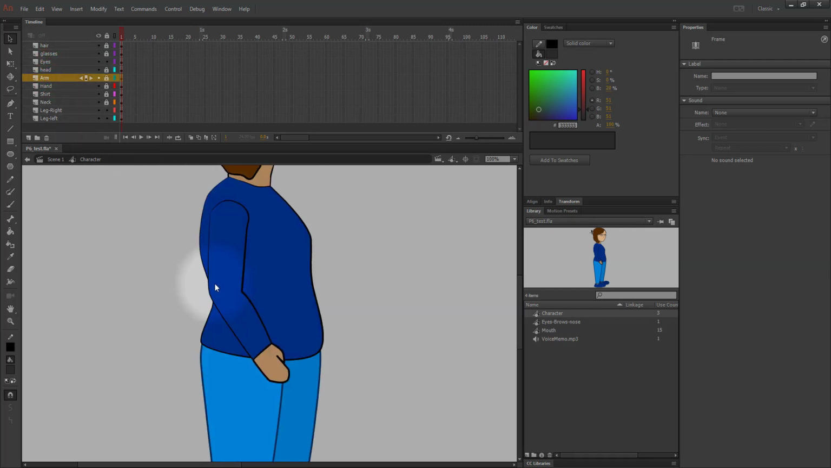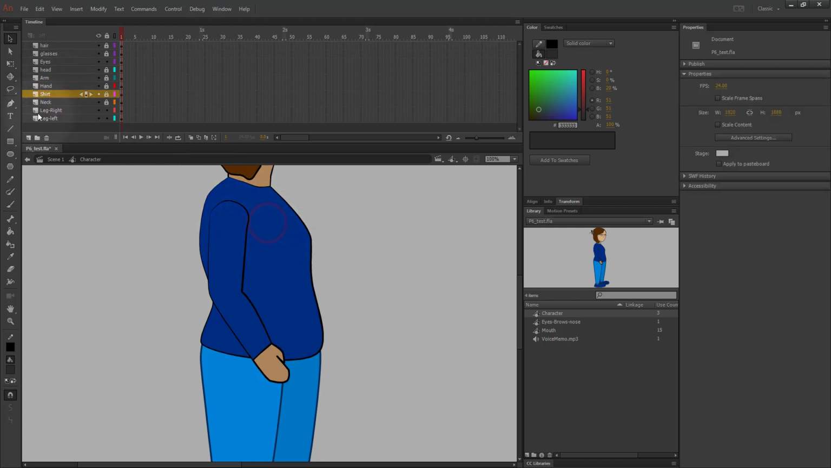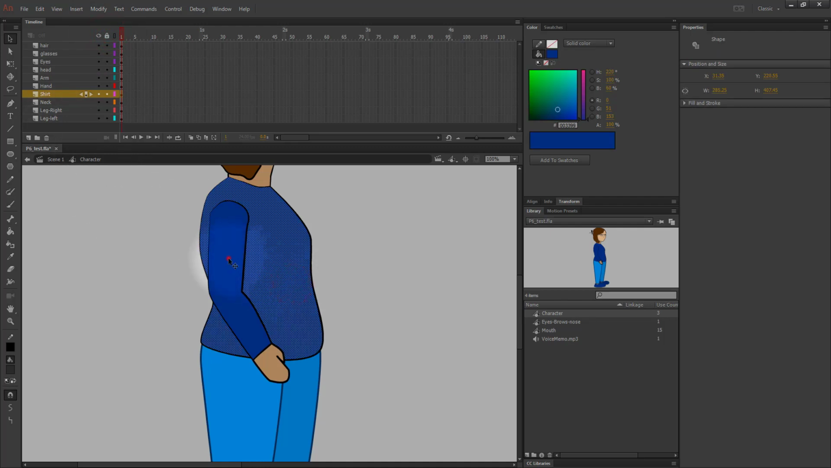The arm is separate from the shirt. The shirt is just this part here, and then, oh, I have them all locked. The shirt is this part here, and then the arm is separate. The hands are notoriously difficult.